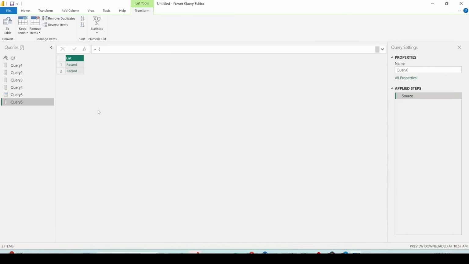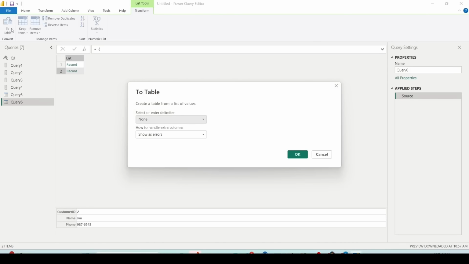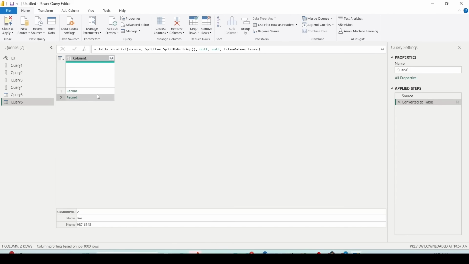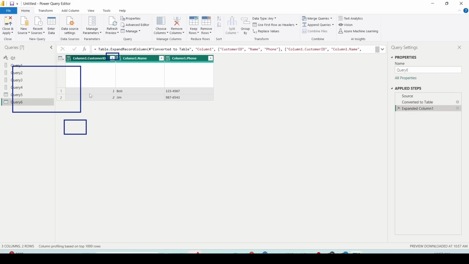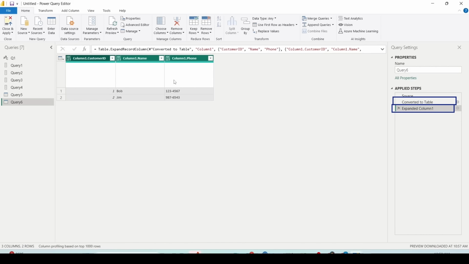Click on done. You got records. You can see your records here. Let's convert it into a table. We'll select the option. Then you can see you got 2 records, and now you can expand the records. Expand the record and you will get a table like this. In this manner, these are the steps.